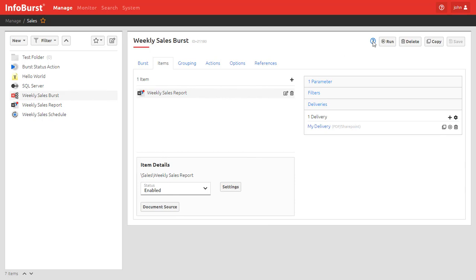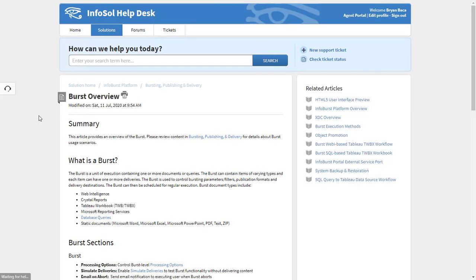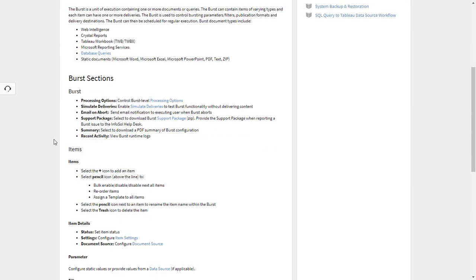So here, for example, where we see the question marks, if we click, we can see a tooltip that contains a link back to documentation in the InfoSol help desk. So if we need to provide you more information about how to use a particular feature, just click the link and you're taken directly to that article in the InfoSol help desk.